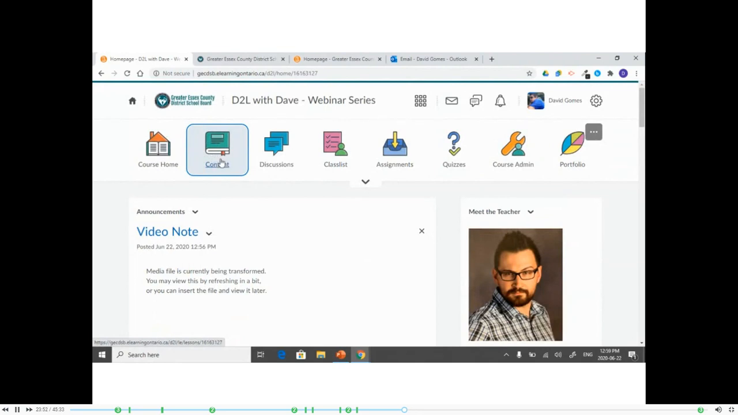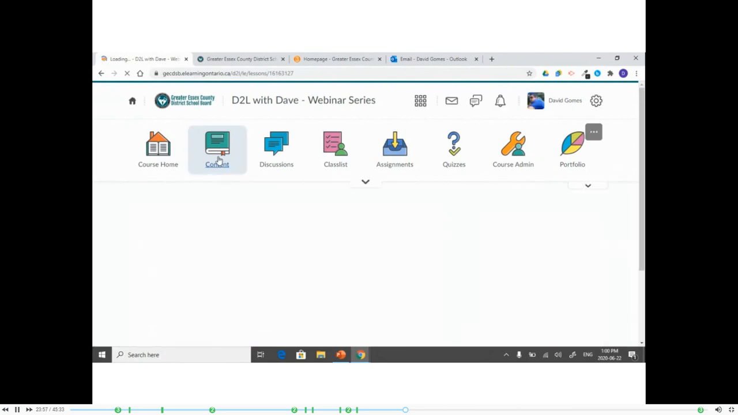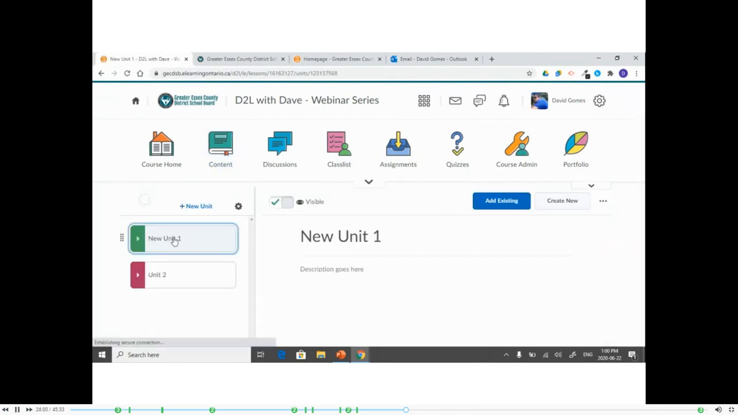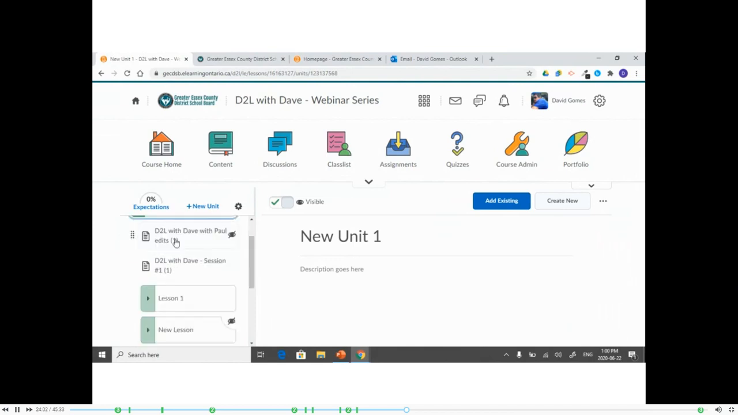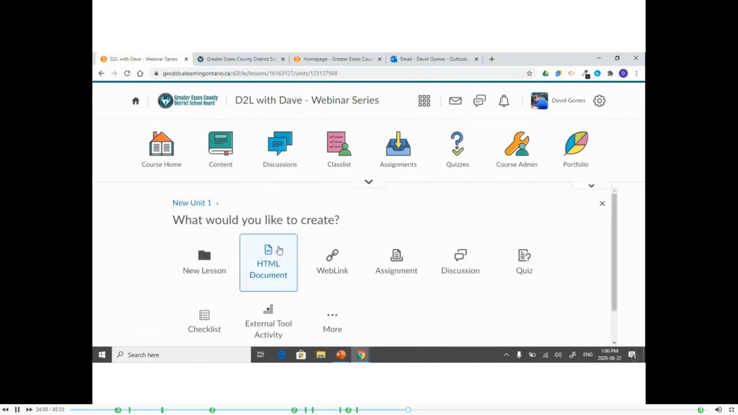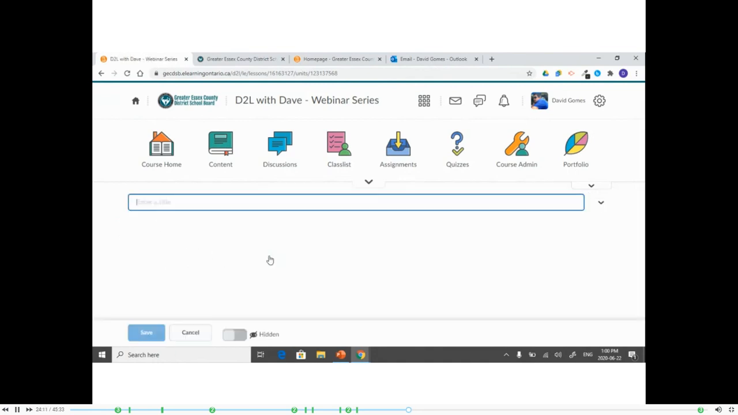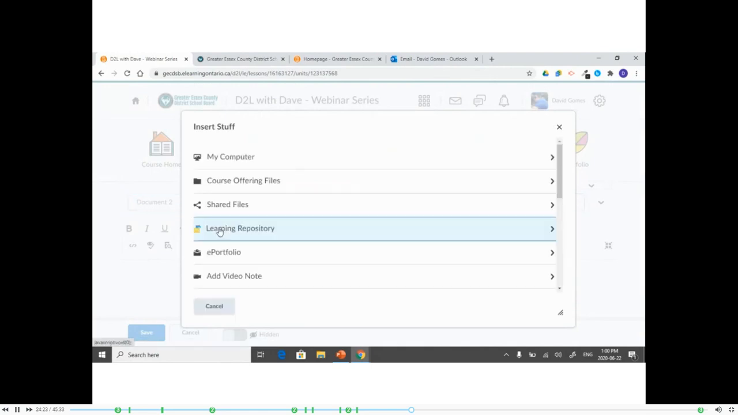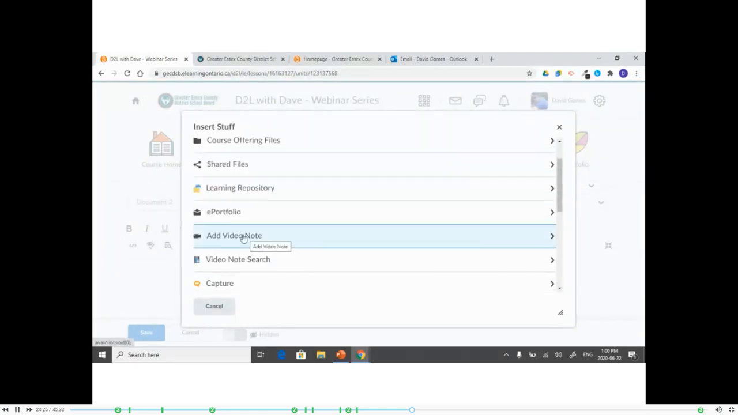So if you're in the content and you're looking to create your own content or upload your own files and have students go that way, you can do that by creating your units and then adding in files inside here. You can just upload PDF files, or you could create a new HTML document, and then you get right back into that similar thing like an announcement. So we'll call this document 1 or document 2, and I can go to insert stuff, which is now this play pause button, and I've got that same thing where I can add video note.